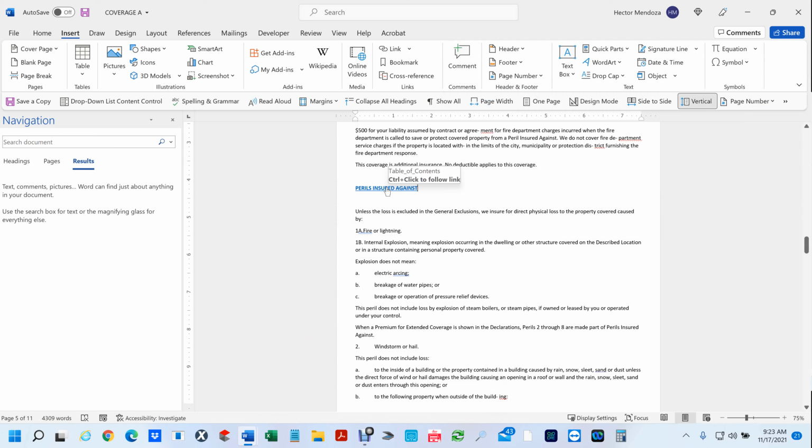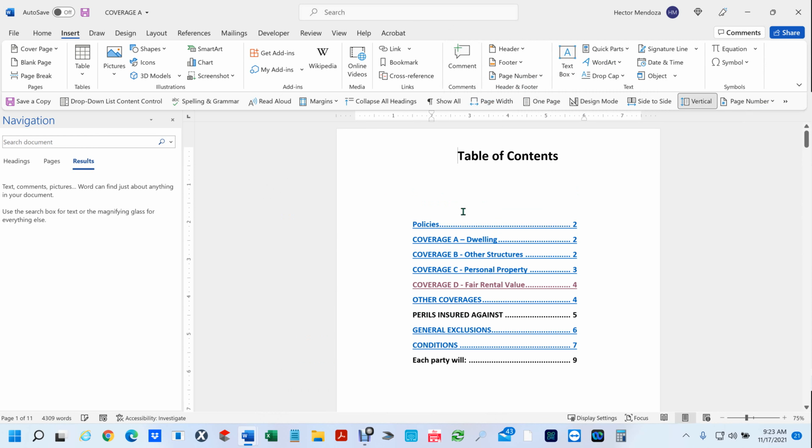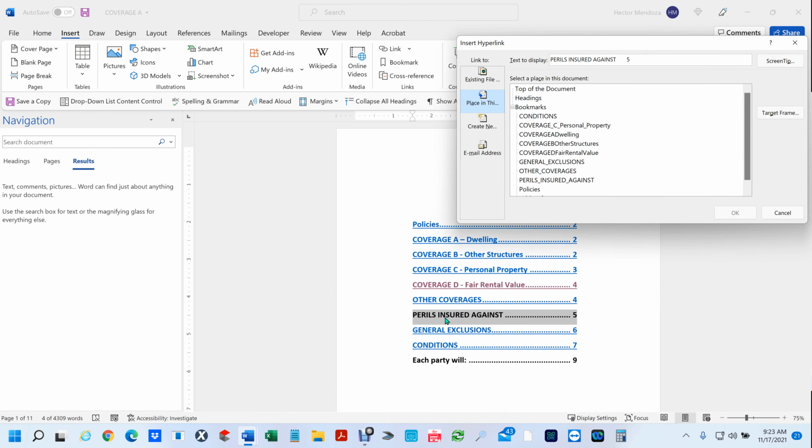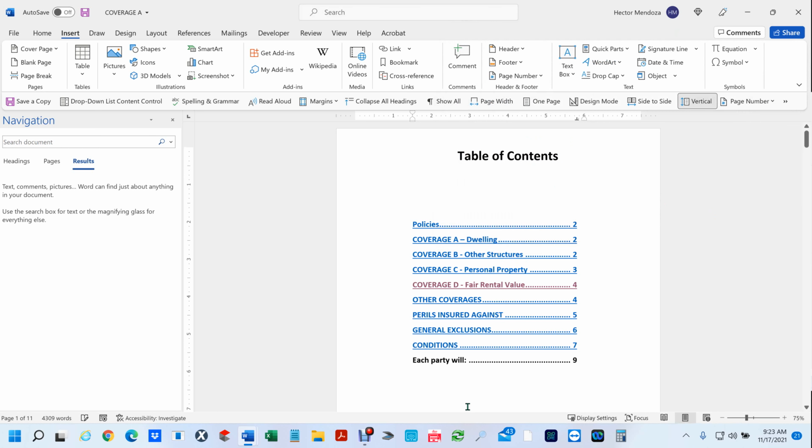So I'll go back to the table of contents and triple click here and then hit Control K. I'm going to go to perils insured against. And this stuff is in alphabetical order. So perils insured against, hit OK. Now we're going to do the last one.